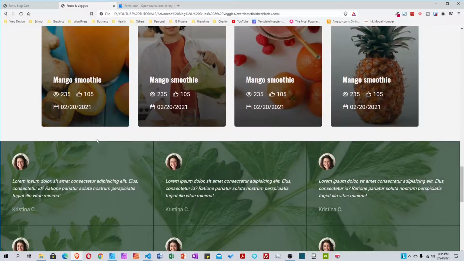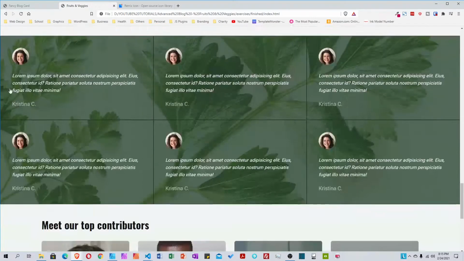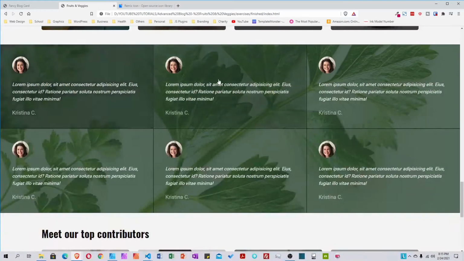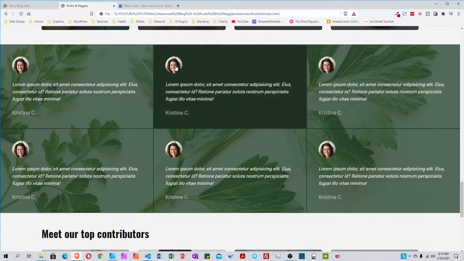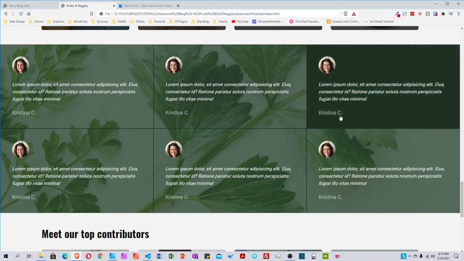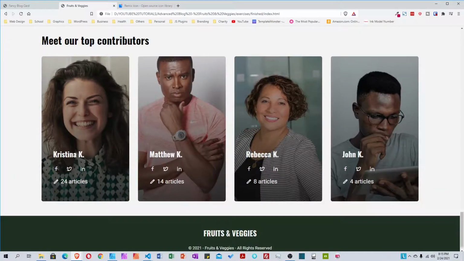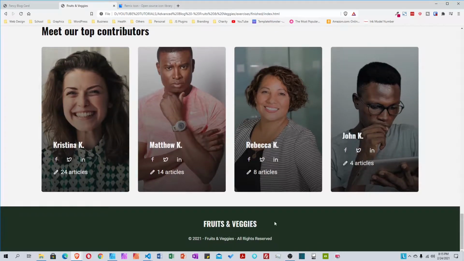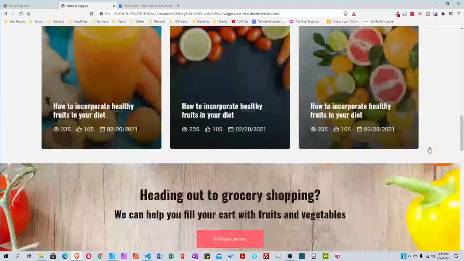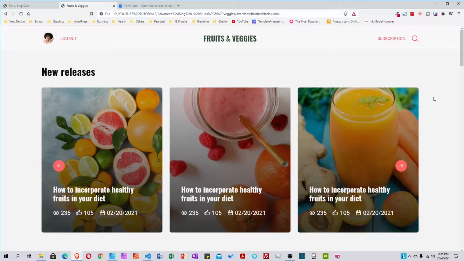And then here we have this review with a nice background image with this nice hover effect, with our image right here, the text and our name, as you can see. And then we have our top contributor section right here, a nice effect also. And then we have our photo. And as always, it will be responsive.